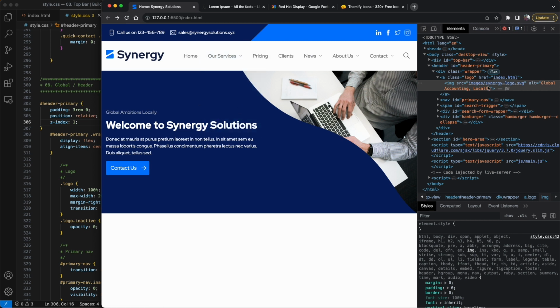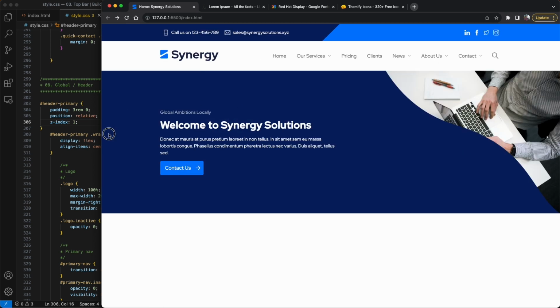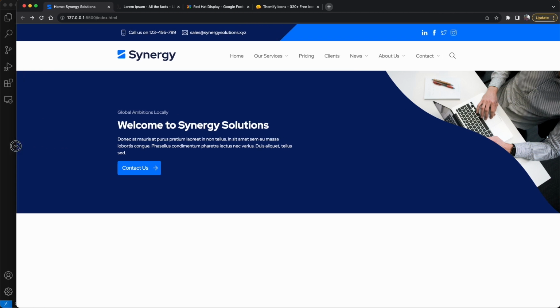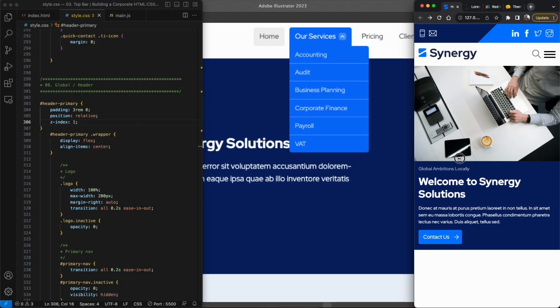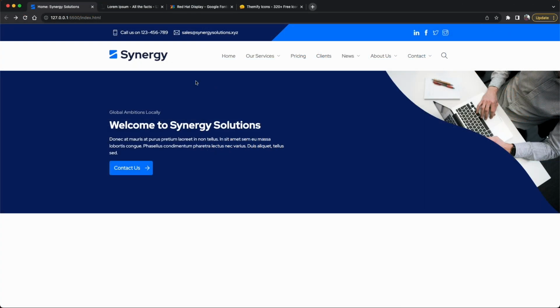So again, just to show you on desktop, we've got the hero area here. Then as we go into mobile view, then we have a nice little area here that shows the hero area in a more readable format for mobile devices. So that's it for today. We've got our hero area, we've got our header, and we've got our top bar. So they're all working in desktop and mobile view.